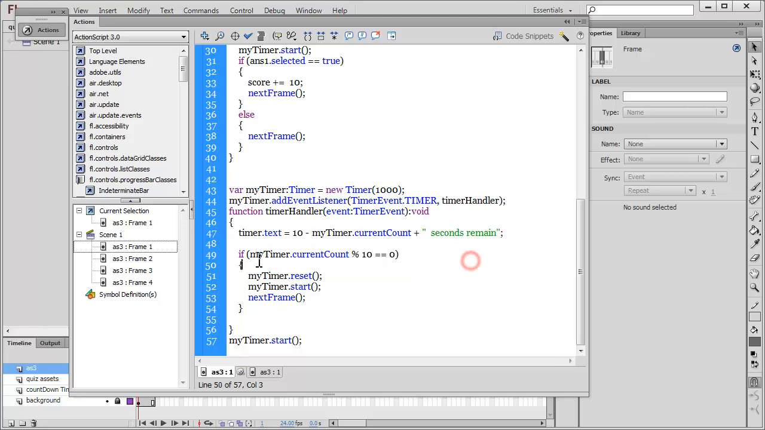Okay, we have an if conditional out here which says if my timer.currentCount modulo 10 is equal to 0, which means if you divide timer.currentCount by 10 and the remainder is 0. Now that will happen when the current count becomes equal to 10 or 20 or 30. So every time that condition becomes true, I would want my timer to be reset, and then I would want the timer to start all over again.